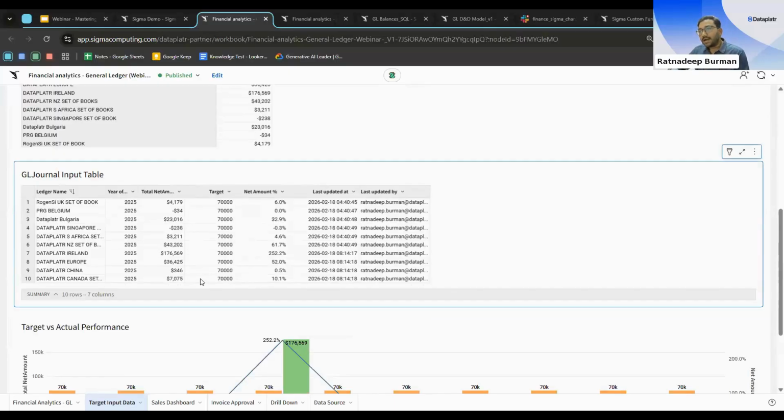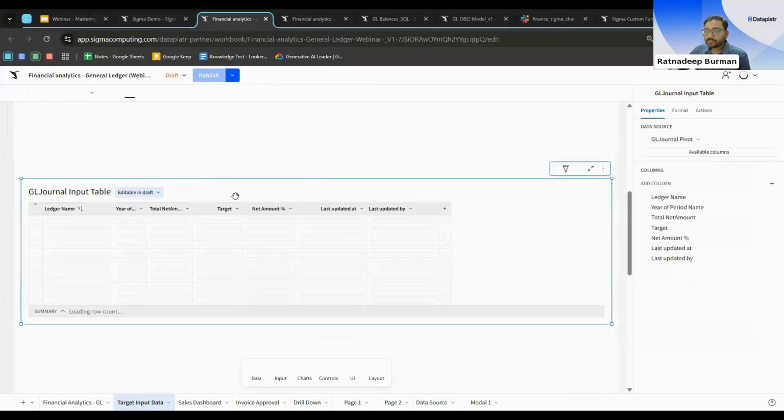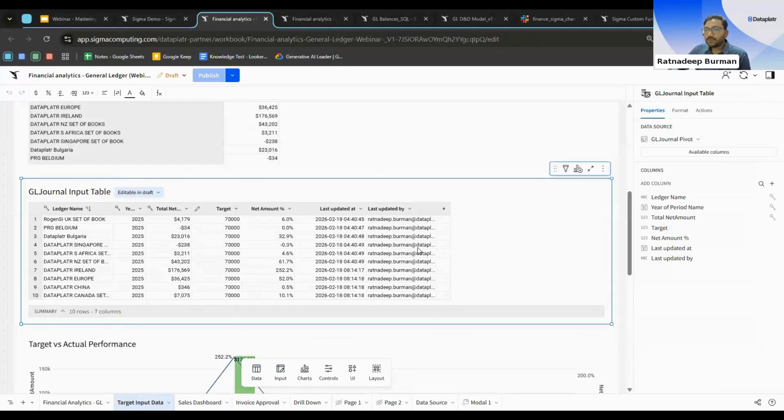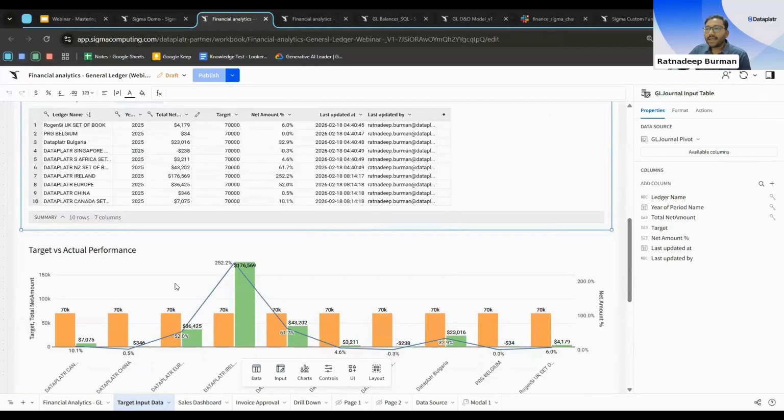Suppose my month end starts and now my target is being changed from 70K to 80K. So users don't need to reach out to the IT team. They just click on edit. So suppose I wanted to change this number, and from these numbers, this visualization is appearing. Suppose I'm changing this number from 70K to 80K.